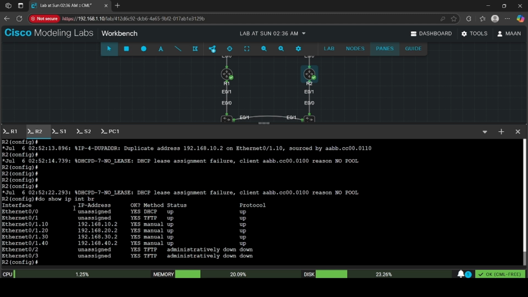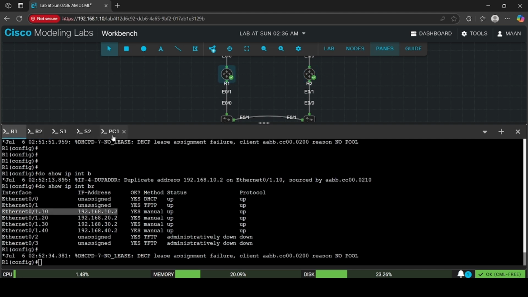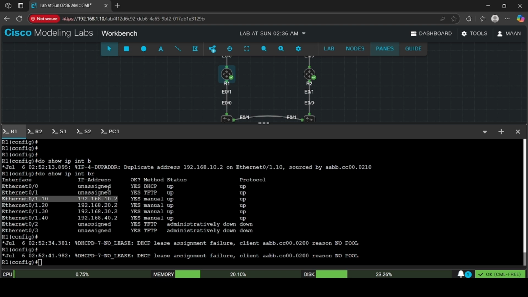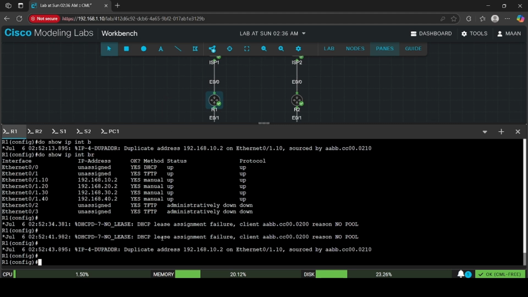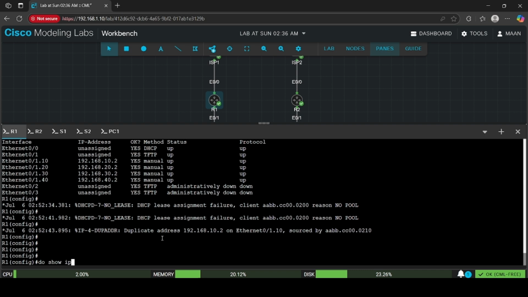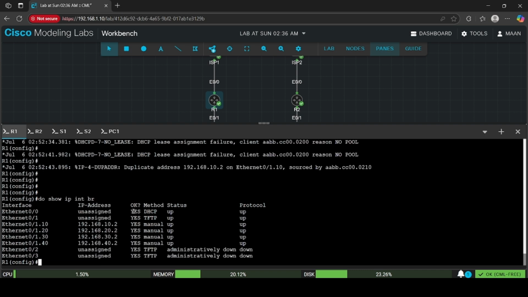Yeah, VLAN, it's the same, no? For the VLAN, we have to give the same. So just give me a sec. Why is it not assigning the DHCP IP? Why is it not assigning any IP to the E0/0? Do show ip interface brief. It is not with the IP here. Why? It will take time, I know.